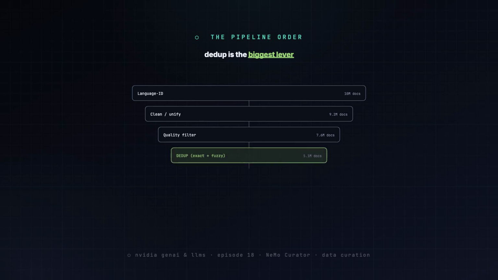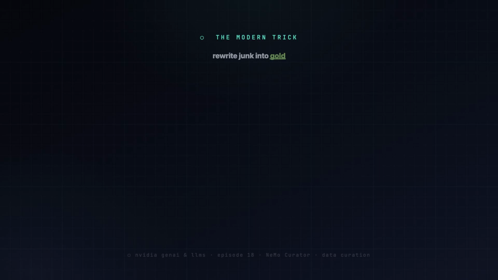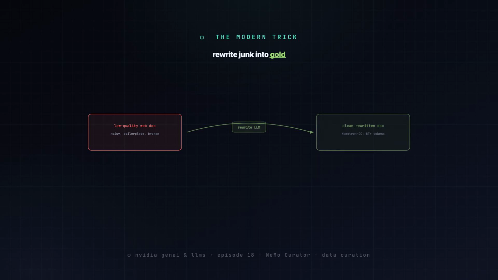Then the big one, deduplication: exact duplicates by hash, and fuzzy near duplicates by MinHash and locality sensitive hashing. Dedup is the single biggest quality lever. Then redact PII and filter toxicity, and optionally, this is the modern trick, rewrite low quality web text into clean training data with another model. Nemotron's data pipeline does this end to end over 8 trillion plus tokens.